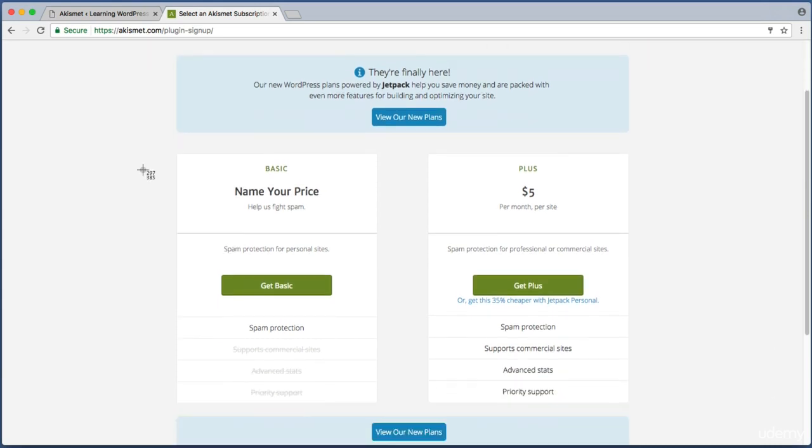Once you fill out that form and click the Submit button, you'll be taken to this screen. In our example, we are going to use the basic or free plan. So go ahead and click this Get Basic button.